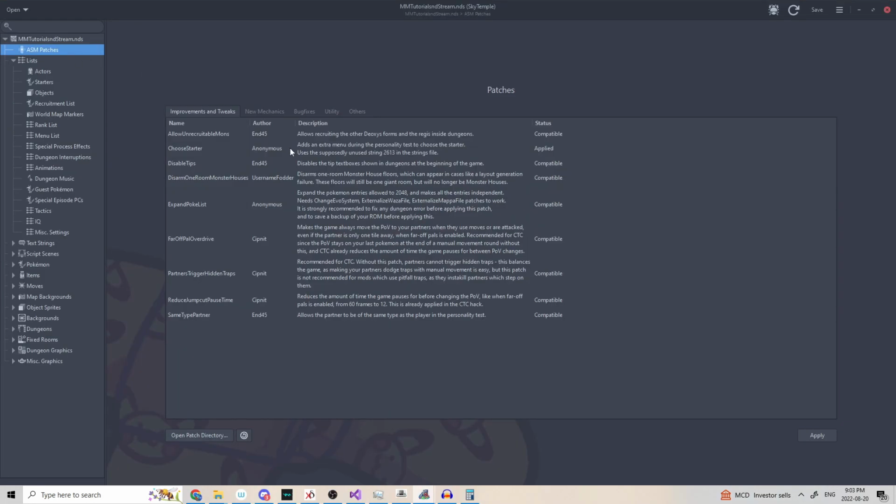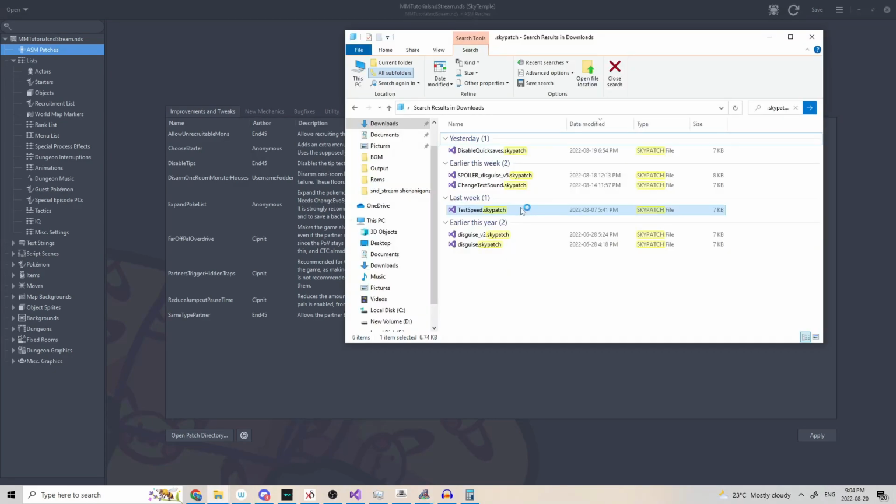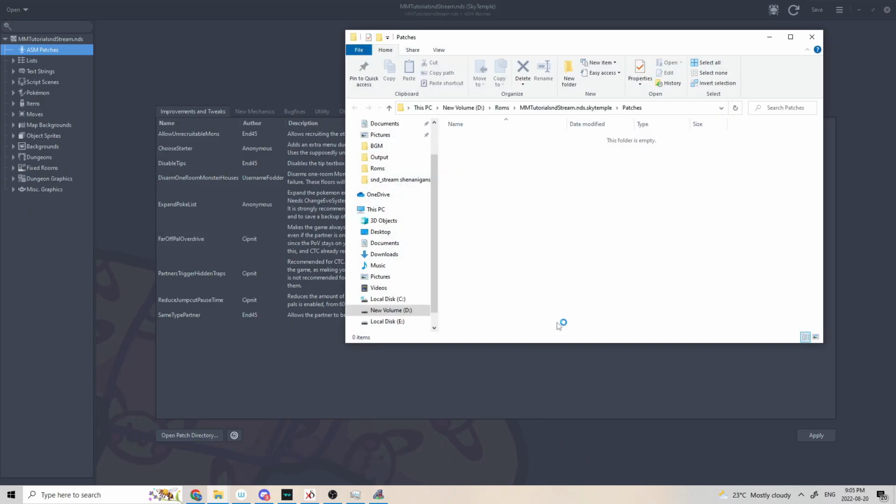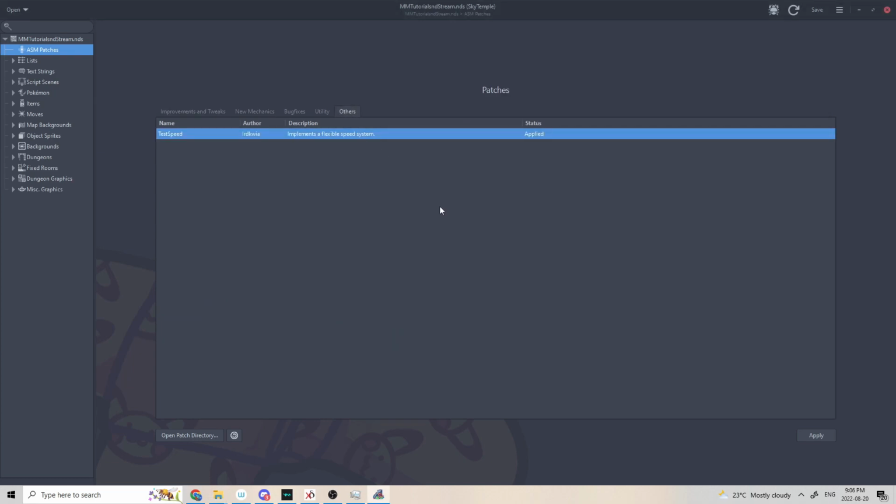Custom patches. These are not just .asm files, they're actually .skypatch. And let me show you what it looks like. So I have here a test speed.skypatch. Let's open it. Yeah. Open patch directory. Should look something like this. What you want to do is you just want to drag it in there. That's it. You just go to others, and it should have a description.